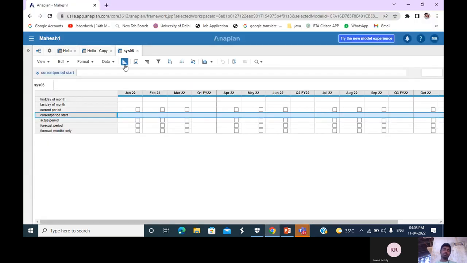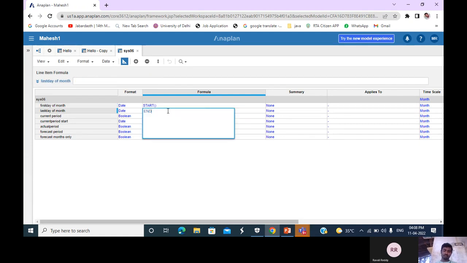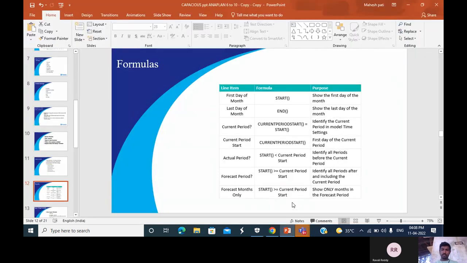Go to the blueprint view. We have applied in this formula bar. This is an extended formula bar. I am applying this: start. The second one, last day of month is end. This current period will be current period start and start.